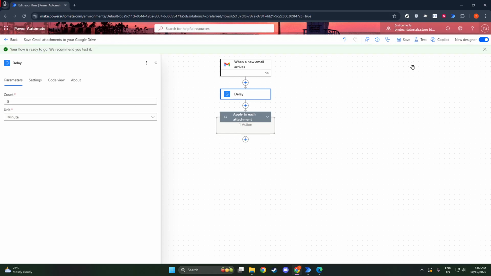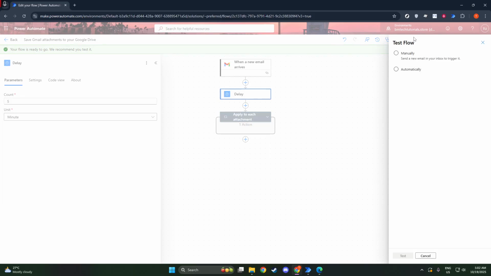After saving, you should test the flow to confirm that the delay functions as expected. Run the flow and observe closely to ensure that it indeed pauses for the duration you've configured before proceeding to the subsequent action. This testing phase is quite crucial, as it ensures everything is working smoothly before you rely on it for more critical automations.